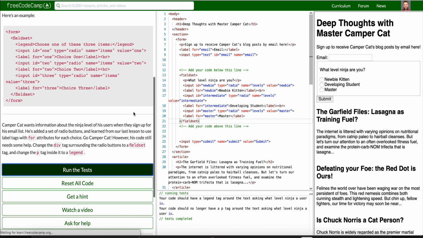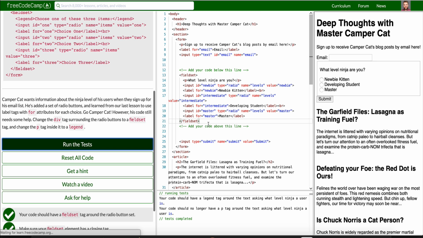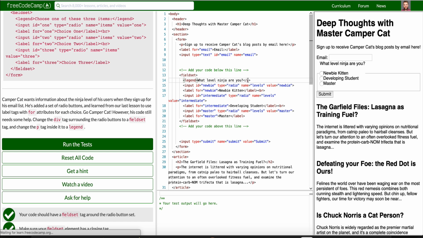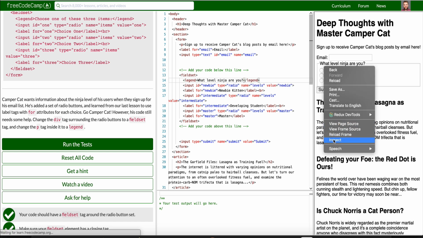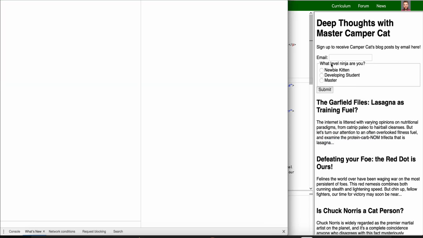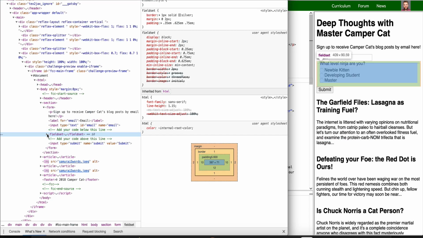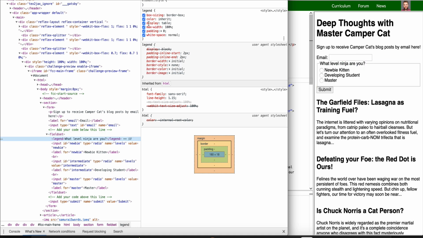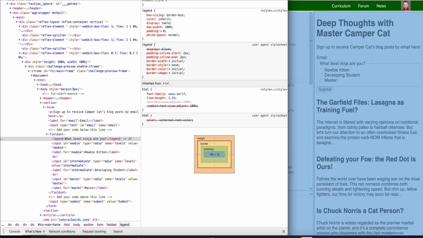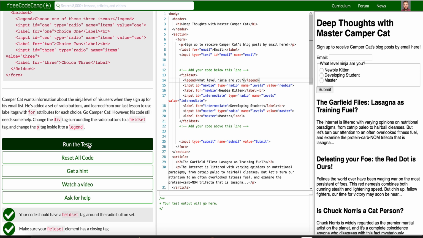And what else do we need to do? Change the p tag inside to a legend. Okay, so I need to do that as well. Legend. And let me just confirm that. So now it put that right there in the groove. And what did it do with the legend? This is what it did. It gave it a box sizing of border box, display of table, max width 100%, padding 0, white space normal, and it defined all of these rules in here. So cool. All right. Nice.